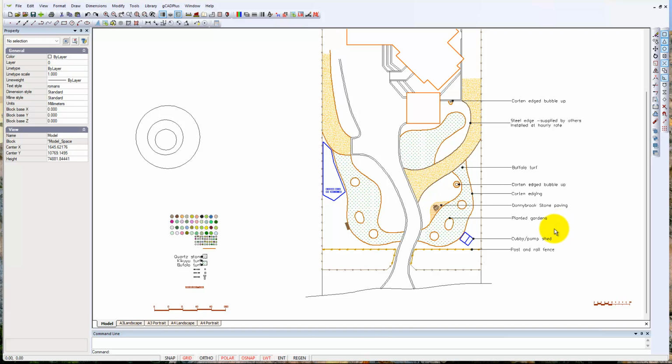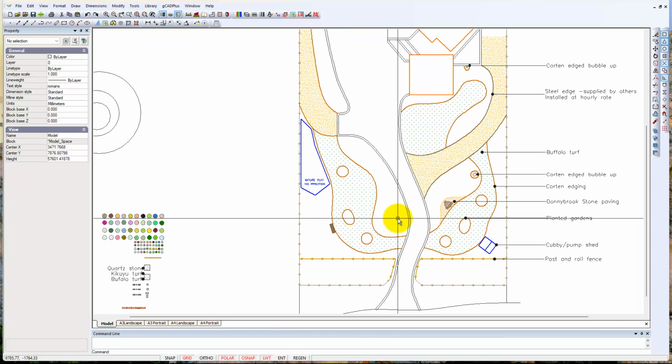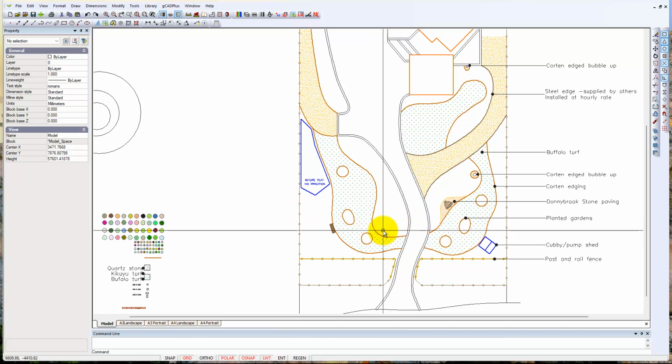A gCADPlus user based in Western Australia works in the irrigation area, and he has a design. The requirement is that a copy of this design has to go to another consultant in AutoCAD's DWG format, and he's unable to transfer this information into a DWG.